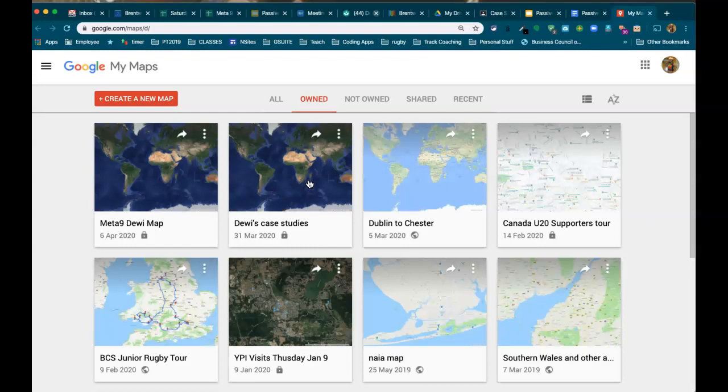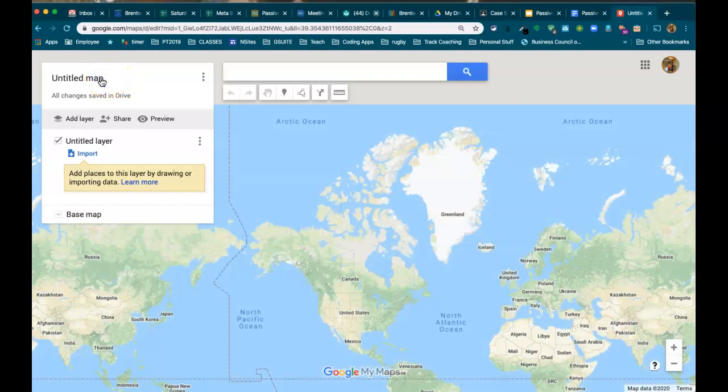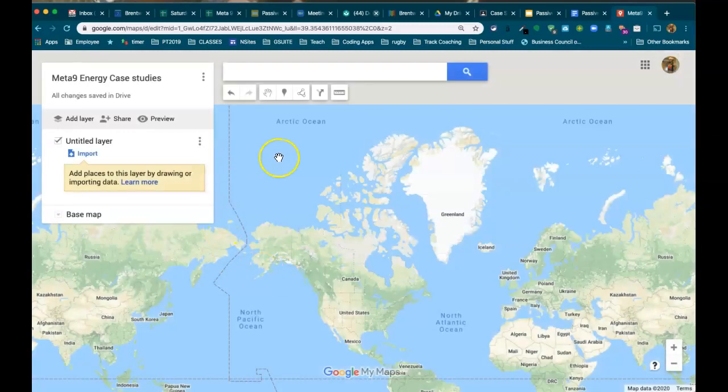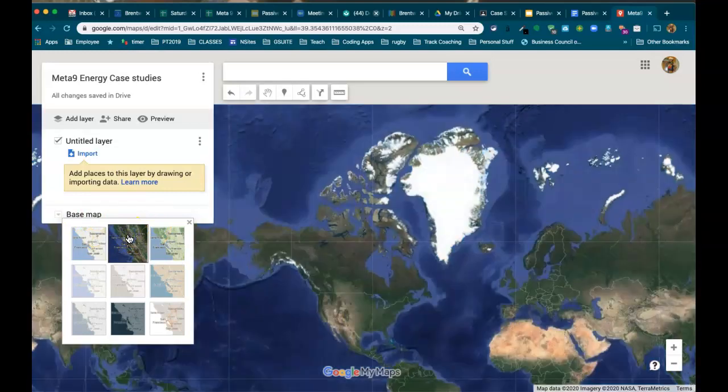Once MyMaps comes up, if you've never used it before, this whole area will be blank. You want to create a new map. First thing you need to do is give it a name, so click on Untitled Map here, and we can call these Meta 9 Energy Case Studies, and you can add a description as well if you want. The default view is this simple map of the world. You have the option to change your base map, so I quite like using the satellite view.